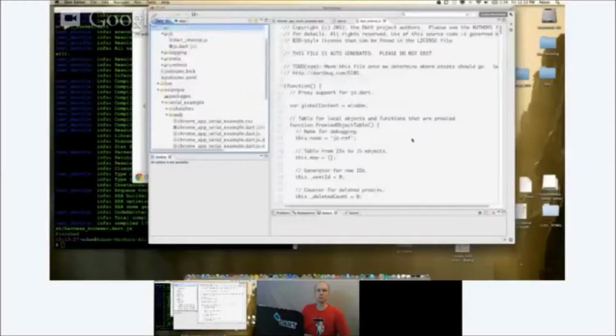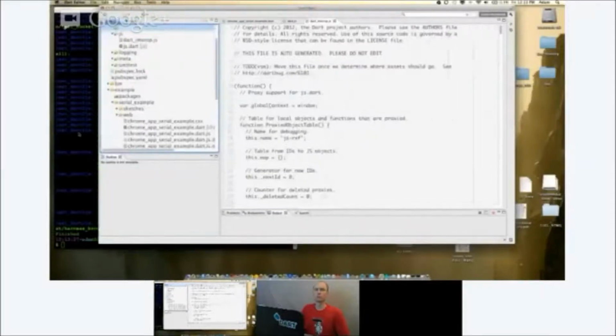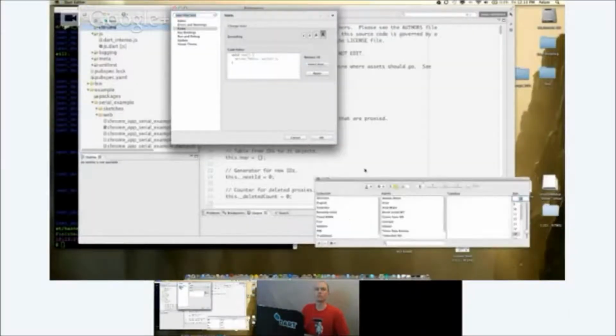That's cool. Adam, while you do that, could you make your font a bit bigger in your Dart editor? Sure. Hopefully that's better. Oh, that's a bit better. Great. Let's see, select font, see if we go a little bit larger.